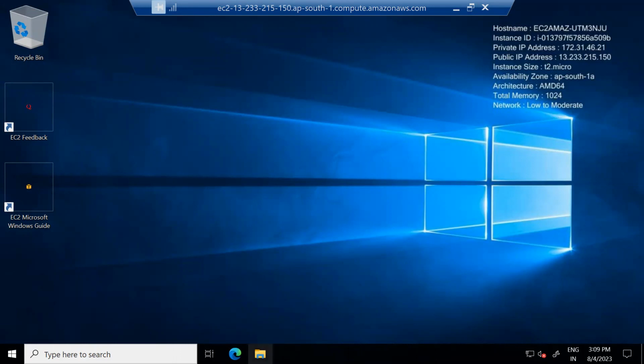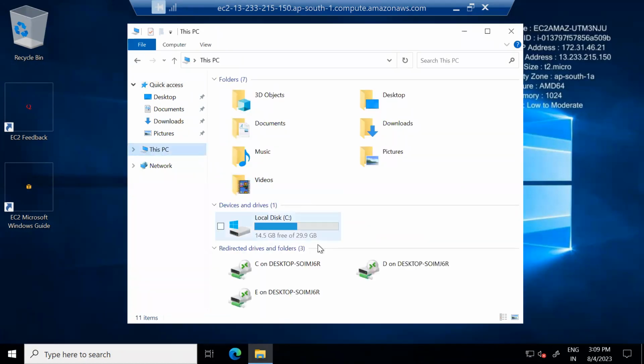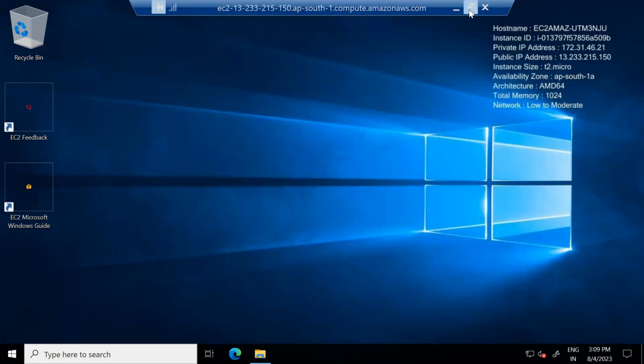If you click on this folder, the 30 GB default is there. This PC, see that, 29.9 GB. It means the default 30 GB is provided. Okay, fine. We can minimize this one.